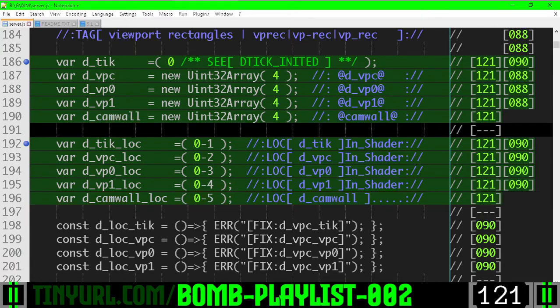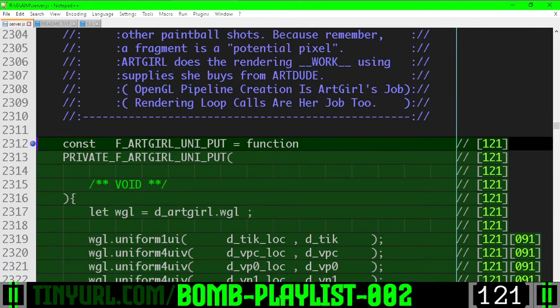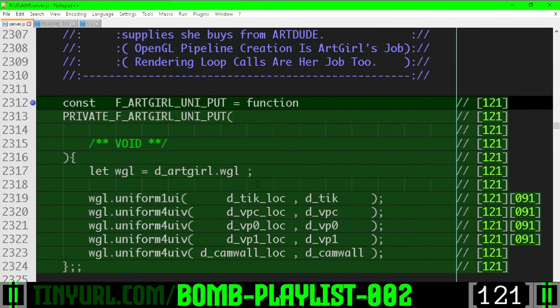CamWall is going to tell us how firmly pressed into the boundaries of the world space our camera is. How strong are the corrections to the camera to make it go back into the borders of the world space.